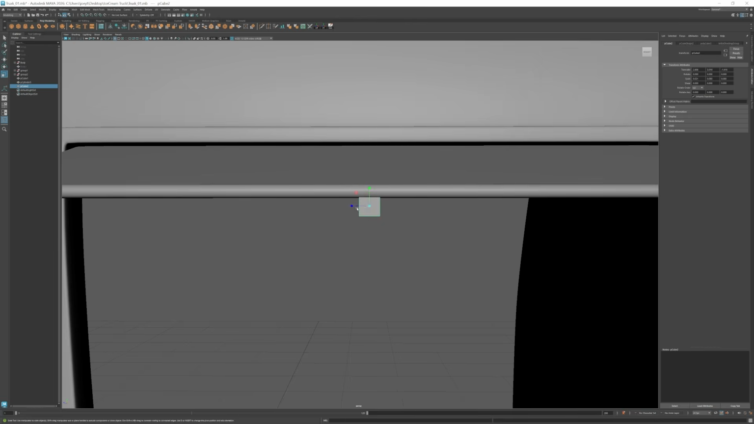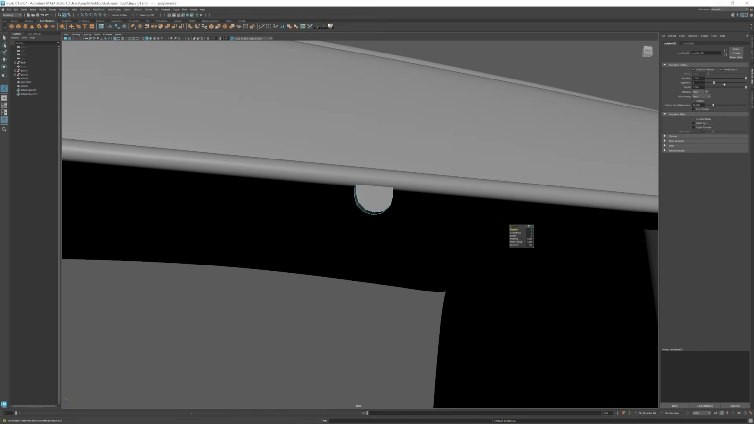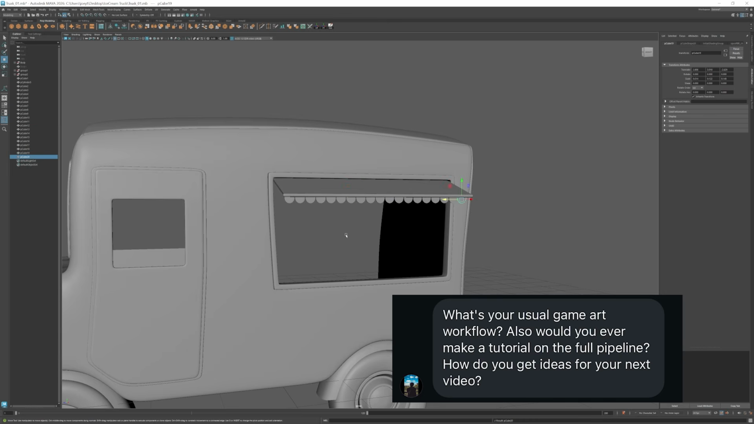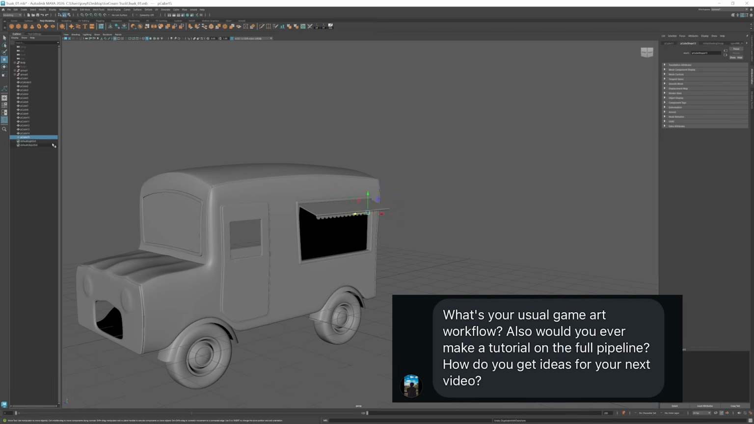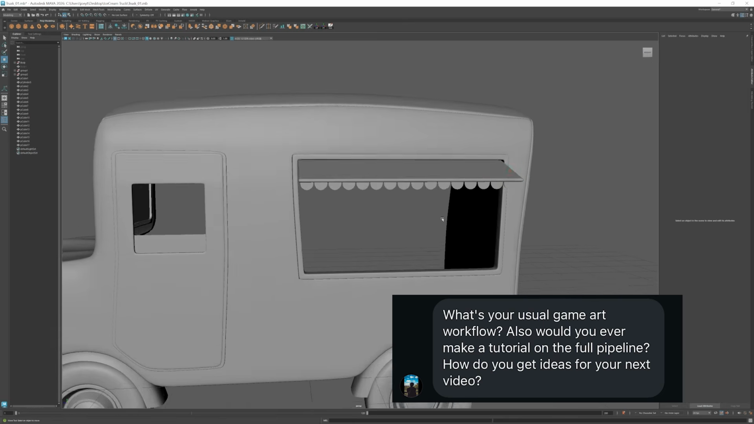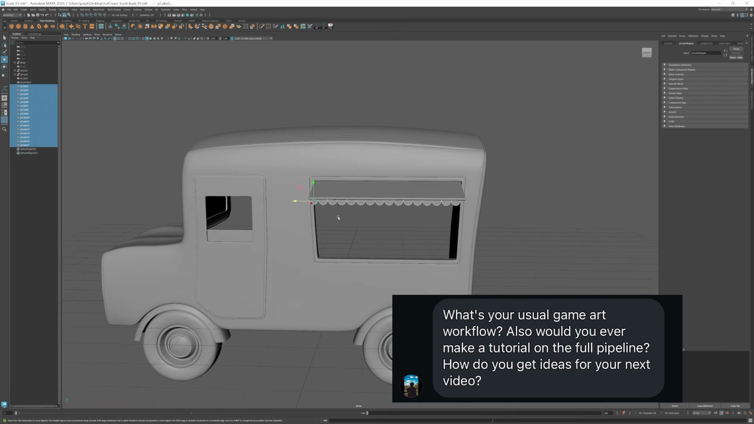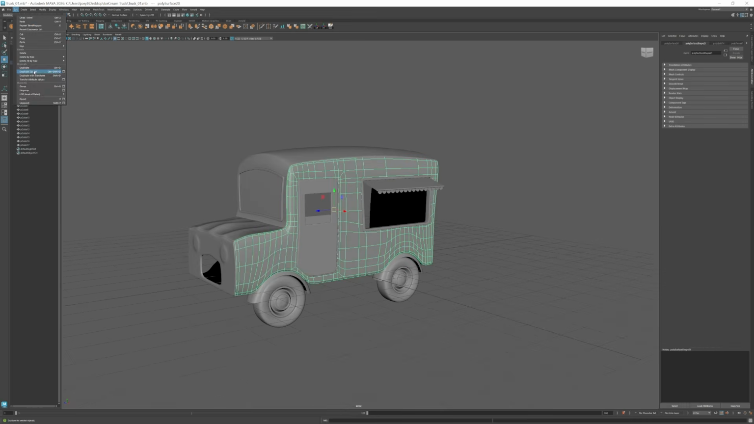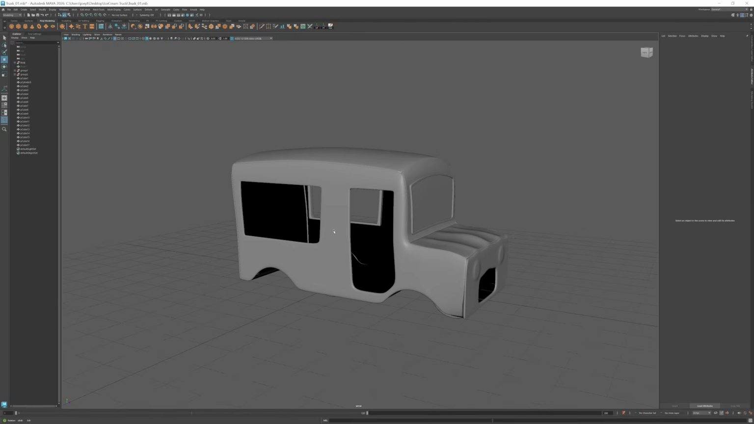So this next one is from another subscriber named Samit, and he asks, what's your usual game art workflow? Also, would you ever make a tutorial on the full pipeline? And how do you get ideas for your next video? So there's a few questions here. So let's go over the first one, what's your usual game art workflow?